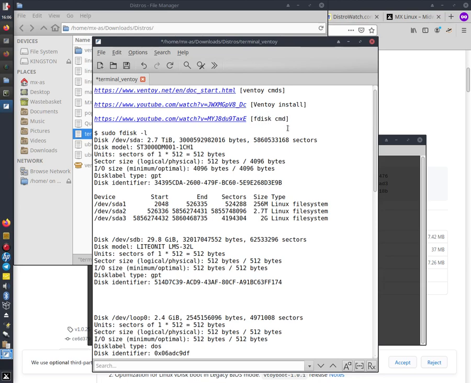And the fdisk command. Okay. And the fdisk command basically is, so what you want to do is do this command first. So let's copy this. Sudo, copy that one, sudo minus l.